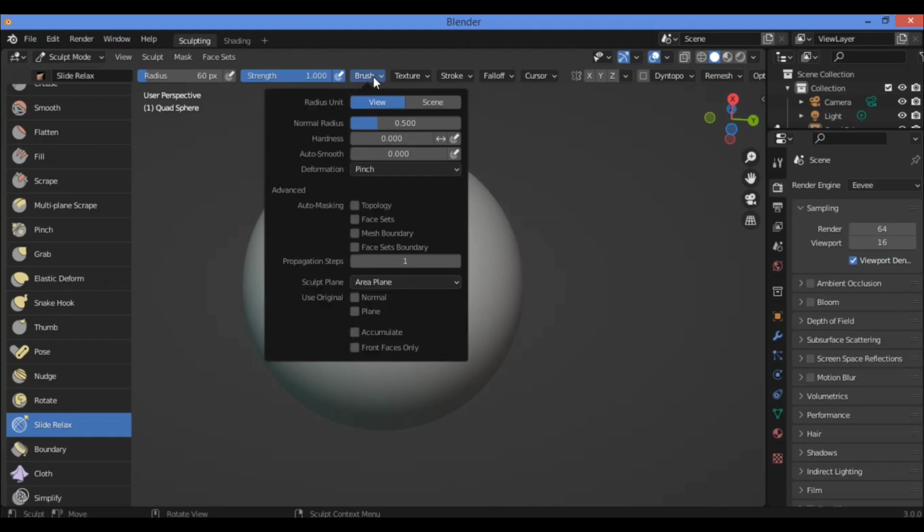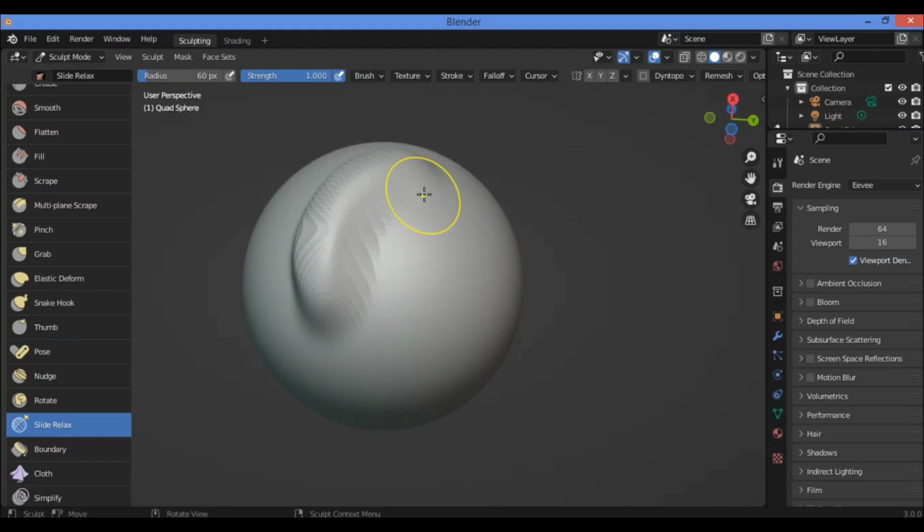Also for this third option, which is the expand option for deformation kind. Expand option, as you can see here, we have this effect clearly. And the expand option slides the topology of the mesh away from the center of the stroke.